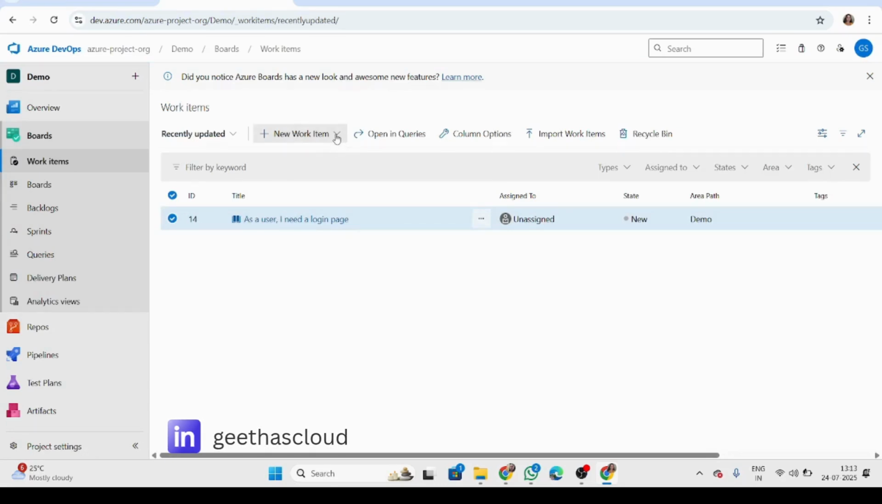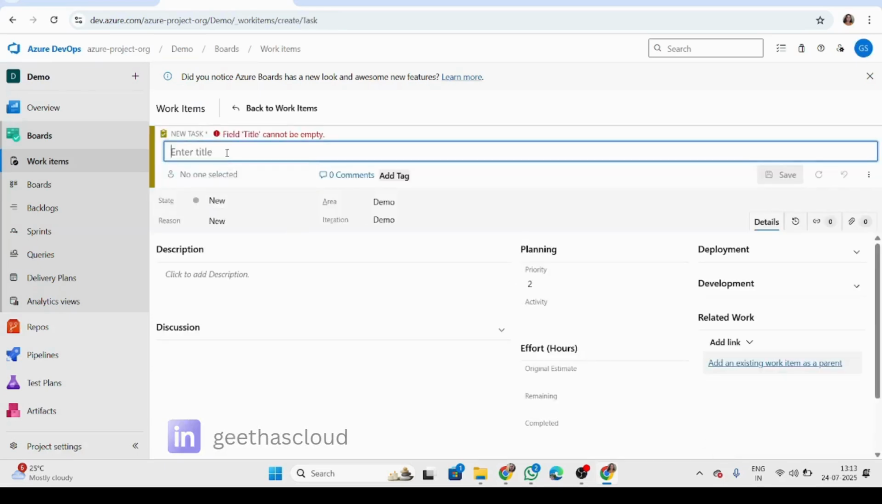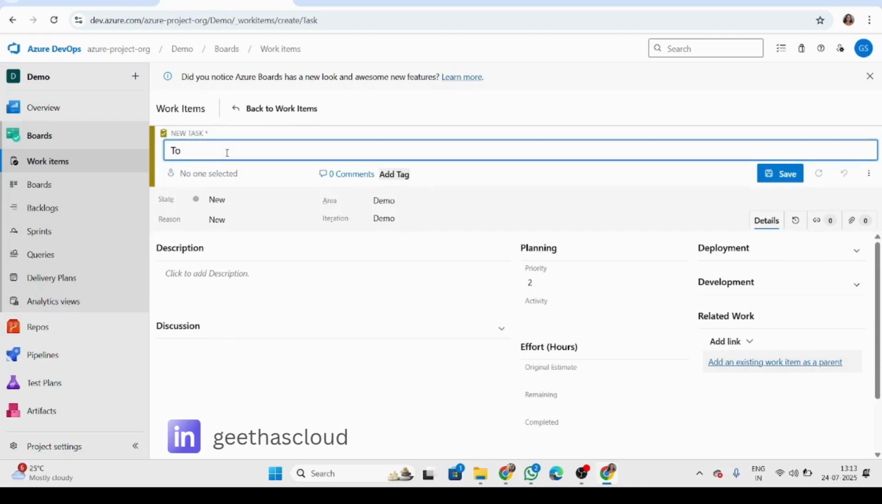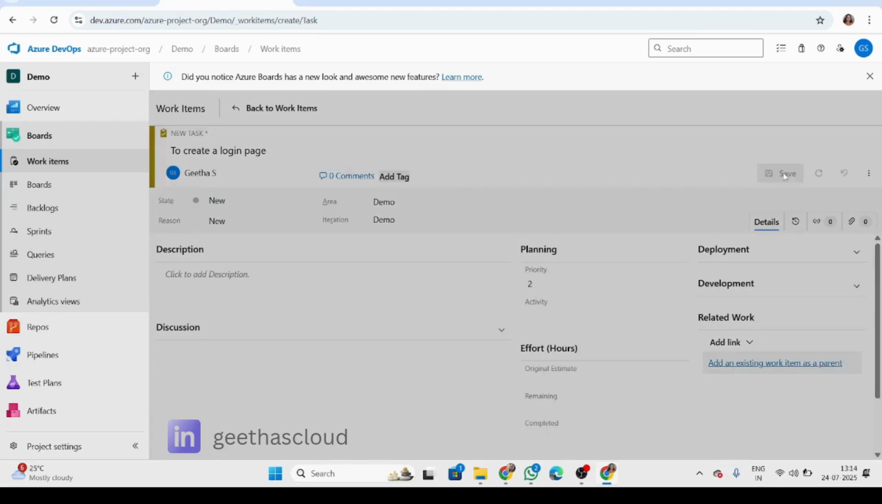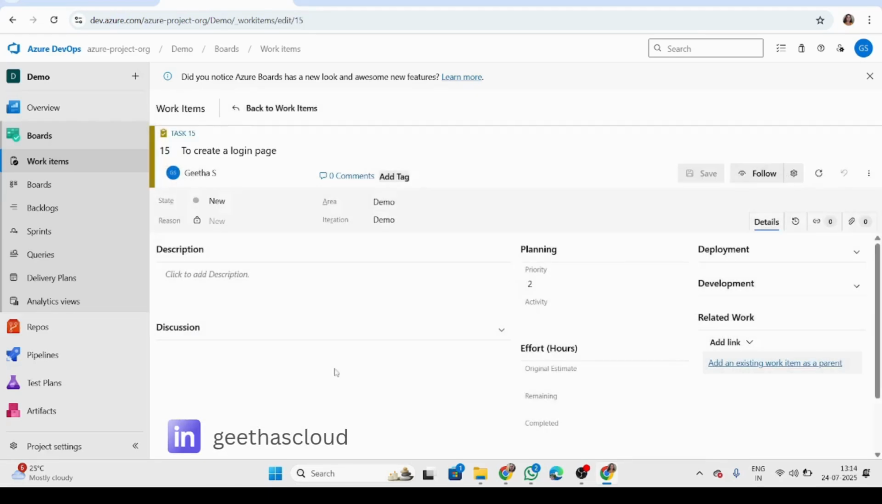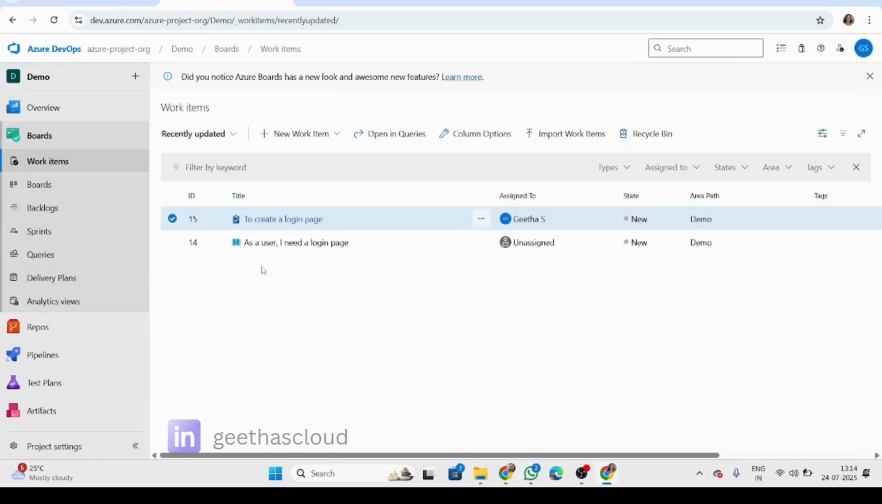Next, I'm going to create the task. So again, I select New Work Item, then choose the option Task. Now it asks me to enter the new task. My task is to create the login page, so: create a login page. This task I'm going to assign to myself. Next, I click Save. Now back in work items, we can see our user story as well as the task.